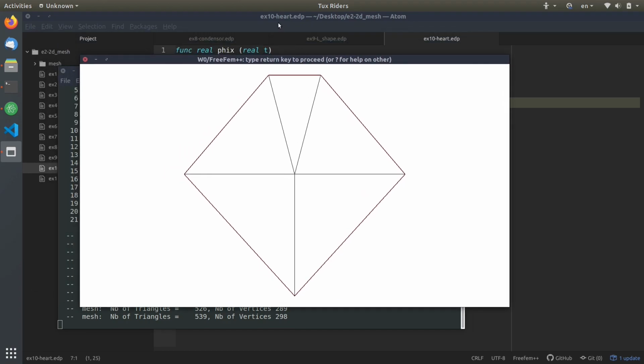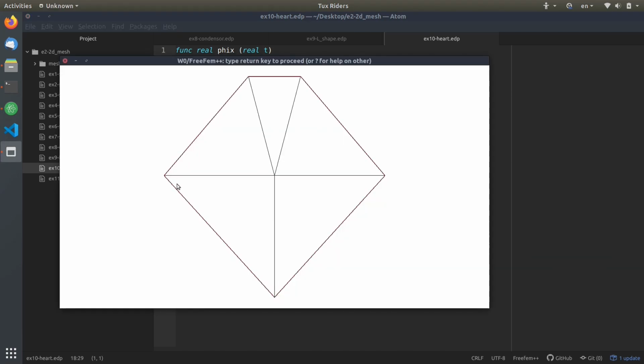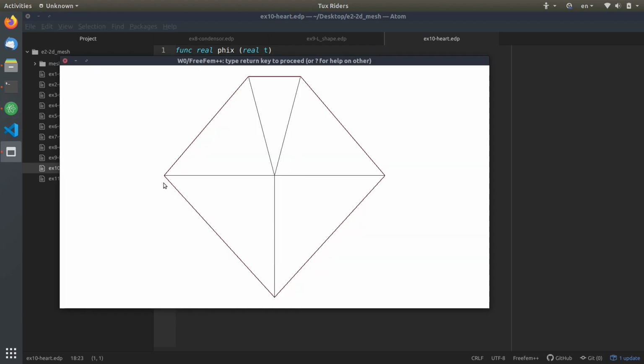So in this case, the first time I run it, this is actually a for loop here that changes i from 1 to 30, and then you can see that I build a mesh using C and minus i times 5. So 5 times more than i. So here, each border, or all the borders, so this is one border only, all the borders are defined with only 5 elements, as you can see.